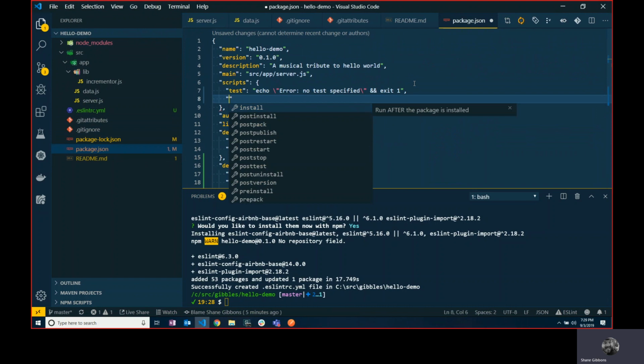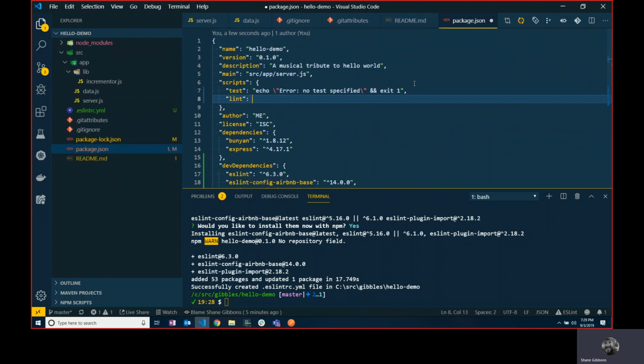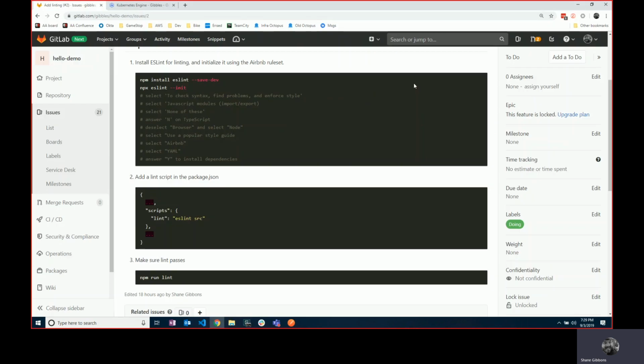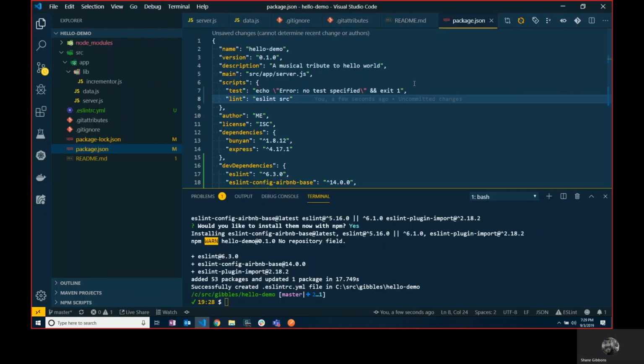So the package file is kind of nice because you can hide little scripts in there. And scripts that you run from here, if you say npm run and the script name, it will do like npx does, and it'll dig into your node modules folder and find executables for you. So if I say lint here, I can just say ESLint source. I think that's how you do it. All right. Anybody want to take bets on how my code is?